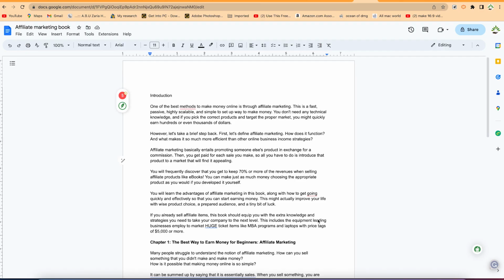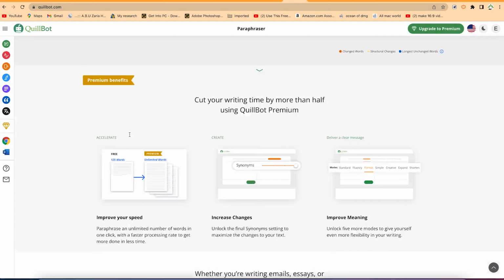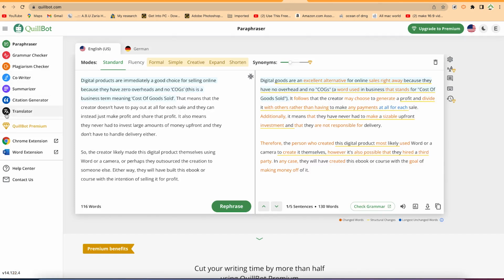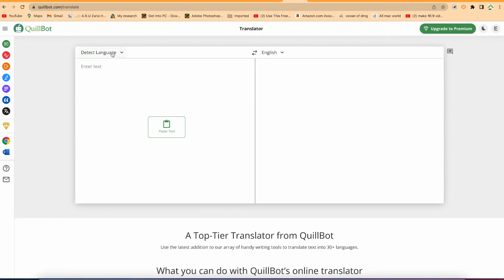So the next thing is we're going to look at how to translate a given text into any language of our choice using Quillbot. So we can come back to Quillbot over here and just go ahead and select the translator. You can see the translator over here, and you can just go ahead and specify the language that you want to paste in, or if you leave it at detect language, it's going to automatically detect which language you paste in, and then you can select which language you want to translate to.